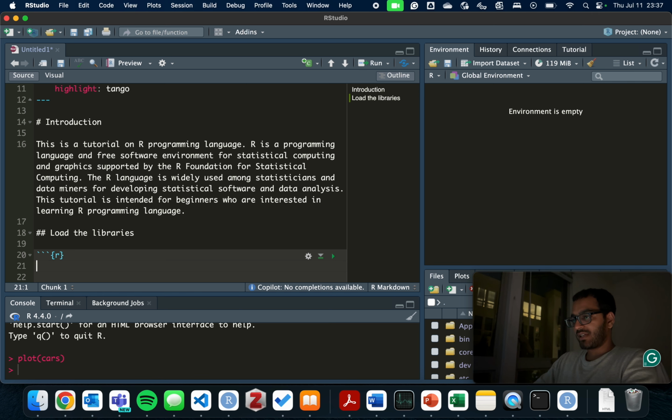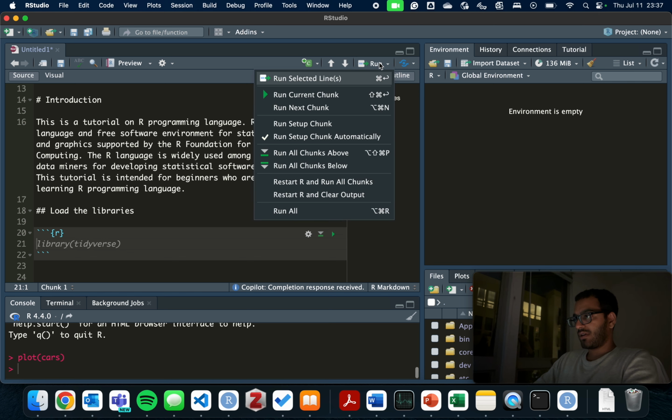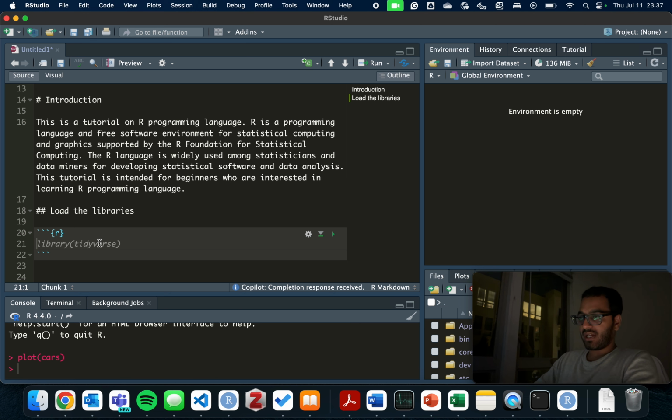In order to create your R code, you need to use this tag. This is the start and this is the end. In order to run this code, you can use this green button, or you can use command shift return to run the entire chunk. Oh, by the way, this one code block is called a chunk. You can also go here to Run and see there are multiple options. You can run all, or you can run one line, or so many other things. In order to run a line, you just need to press command return or control enter.